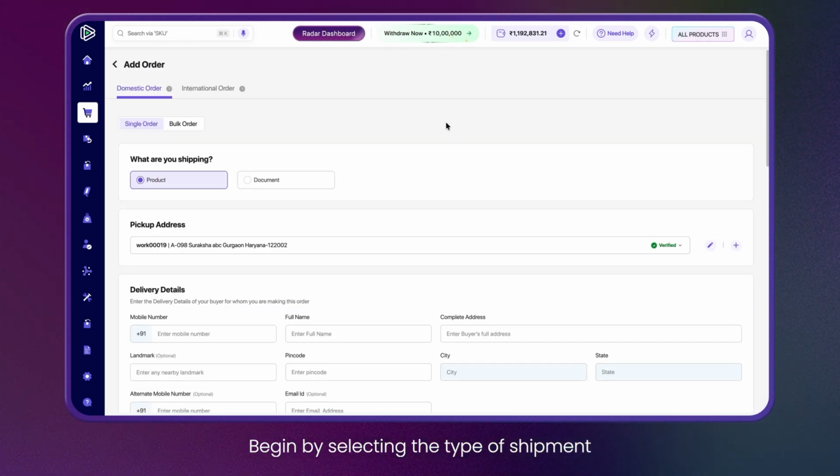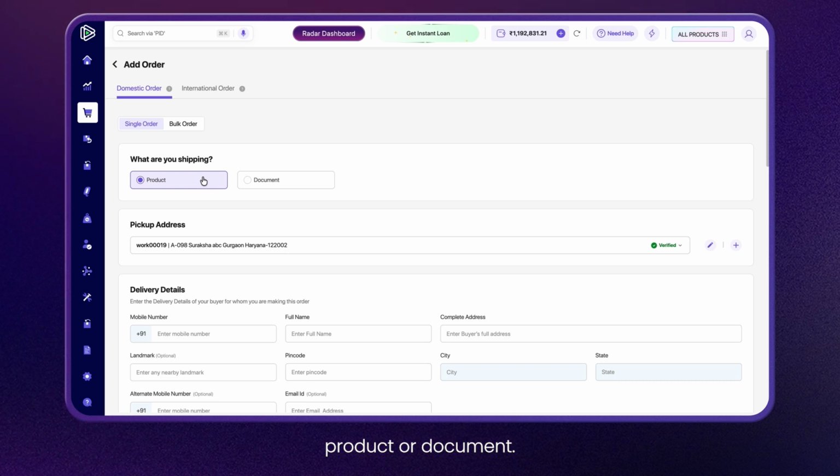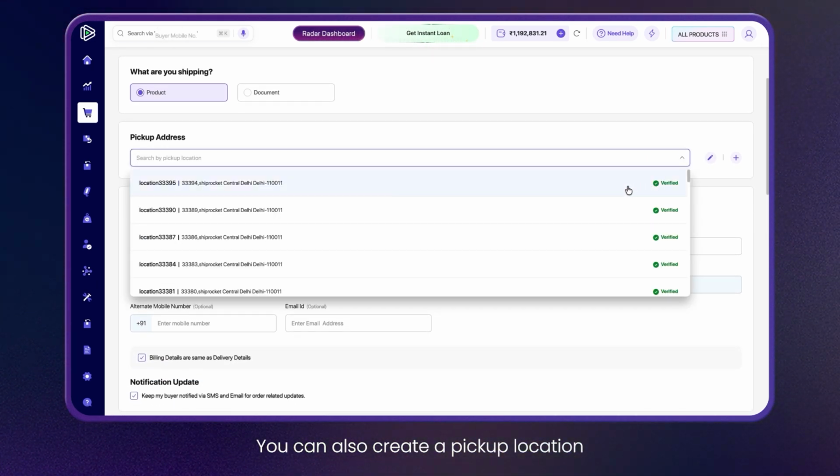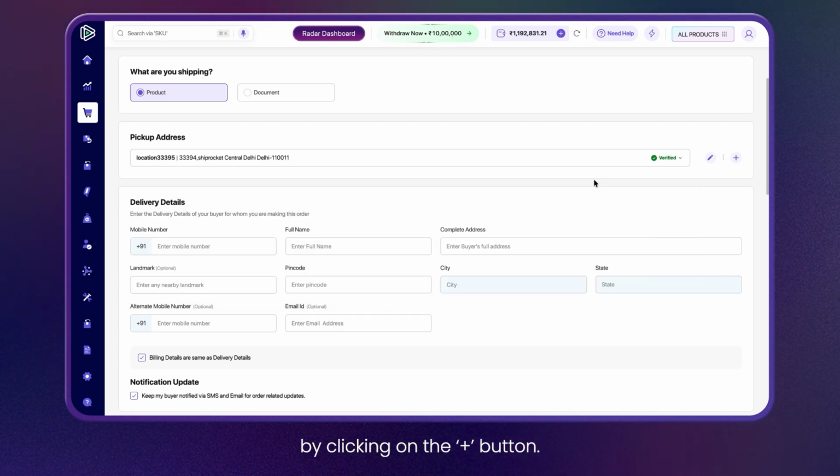Begin by selecting the type of shipment, product or document. Then select a pickup location. You can also create a pickup location by clicking on the plus button.